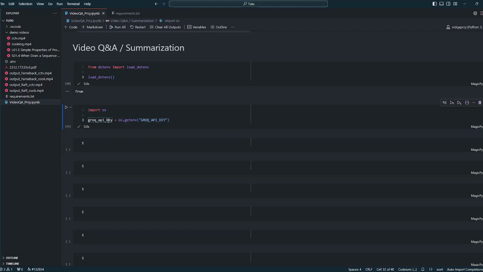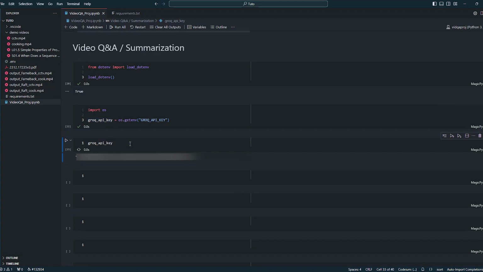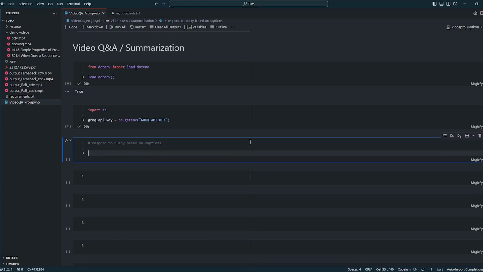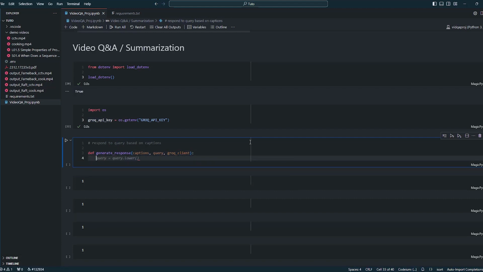And you can, for example, print it to check if it's imported correctly. Alright, so then we need to create a function to respond to a query based on the generated captions. So this function would take as input the list of captions, the query, and the Grok client. So we need first to define our Grok client using our API key.